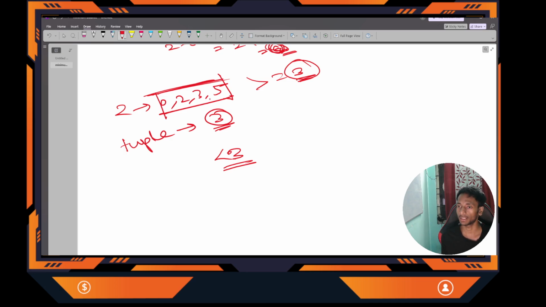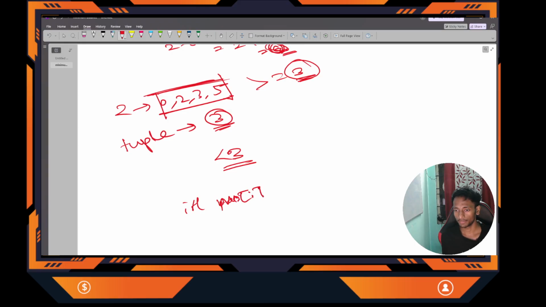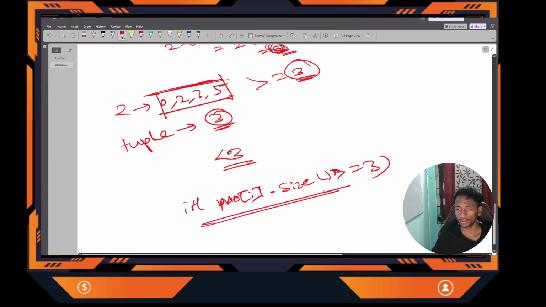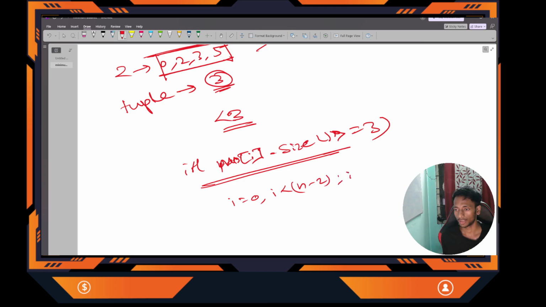Then actually I can create a valid tuple. So that's why first of all we will check that if the position of this current value I, if the size is greater than or equal to 3, then actually I can create a tuple. Now for this tuple I have to take only 3 consecutive numbers. So that means it can go from 0 to I less than n minus 2, I plus plus, correct?